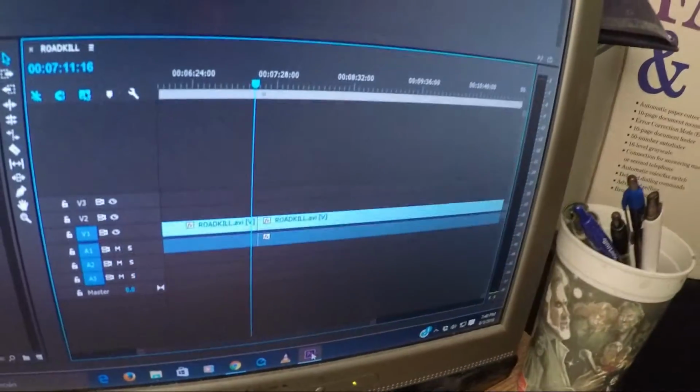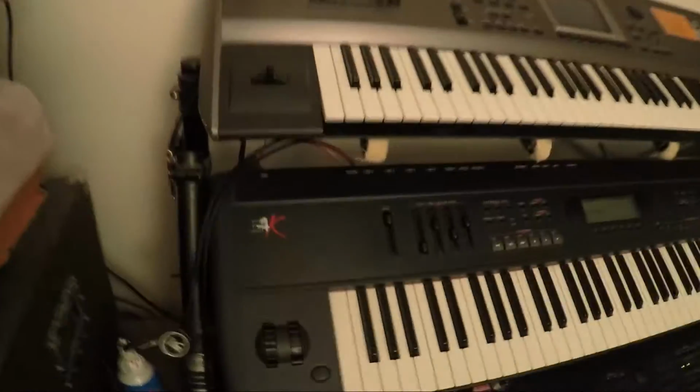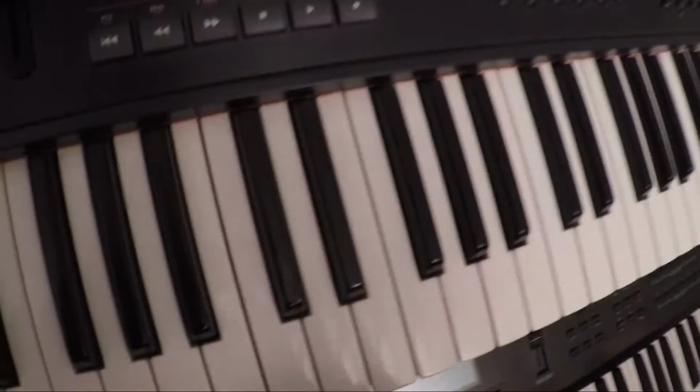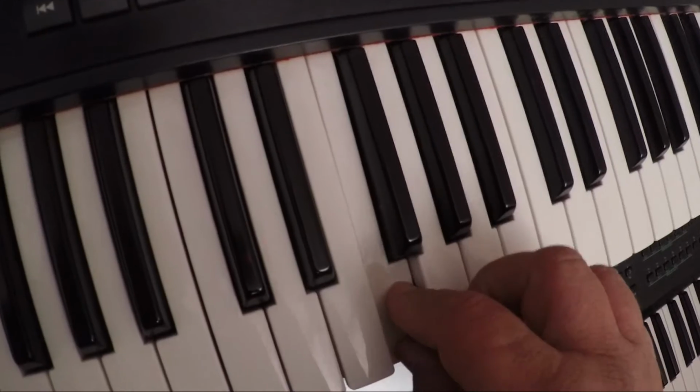I'm pulling up Adobe Premiere because I'm going to play a movie scene, and all the sounds are going to come from the E4K sampler, and that is going to be triggered by the Yamaha SY99 sequencer. I know you have one of those. 25 years later, this thing is still rock solid, so I'll press the start button when I see the movie scene, but all the sounds are here.